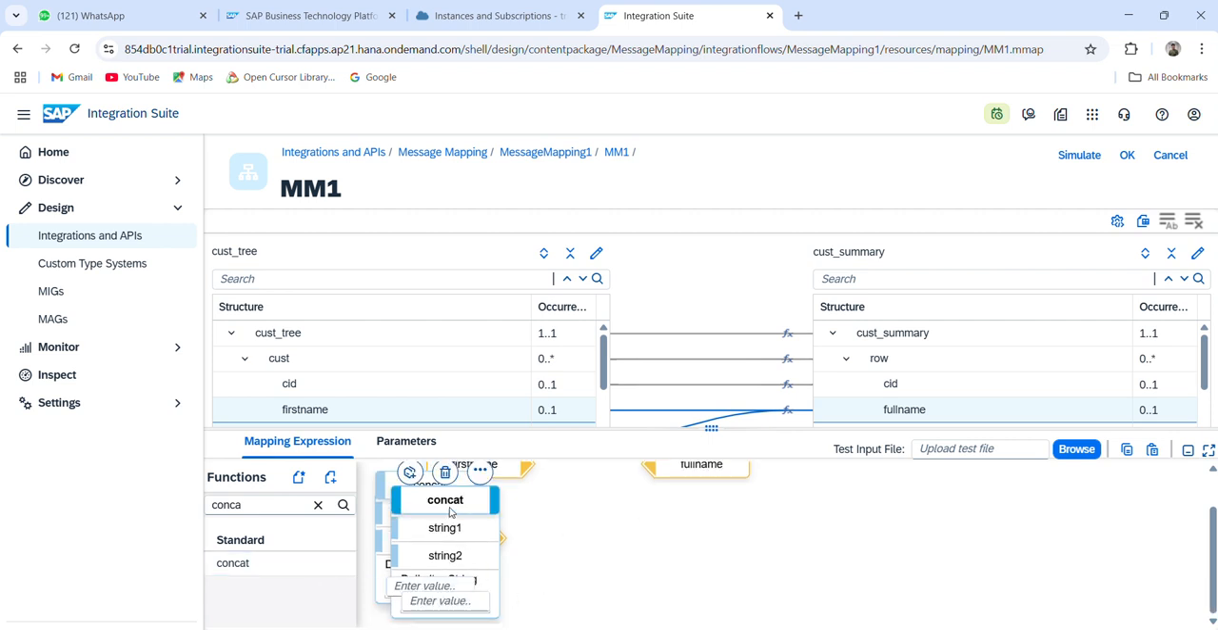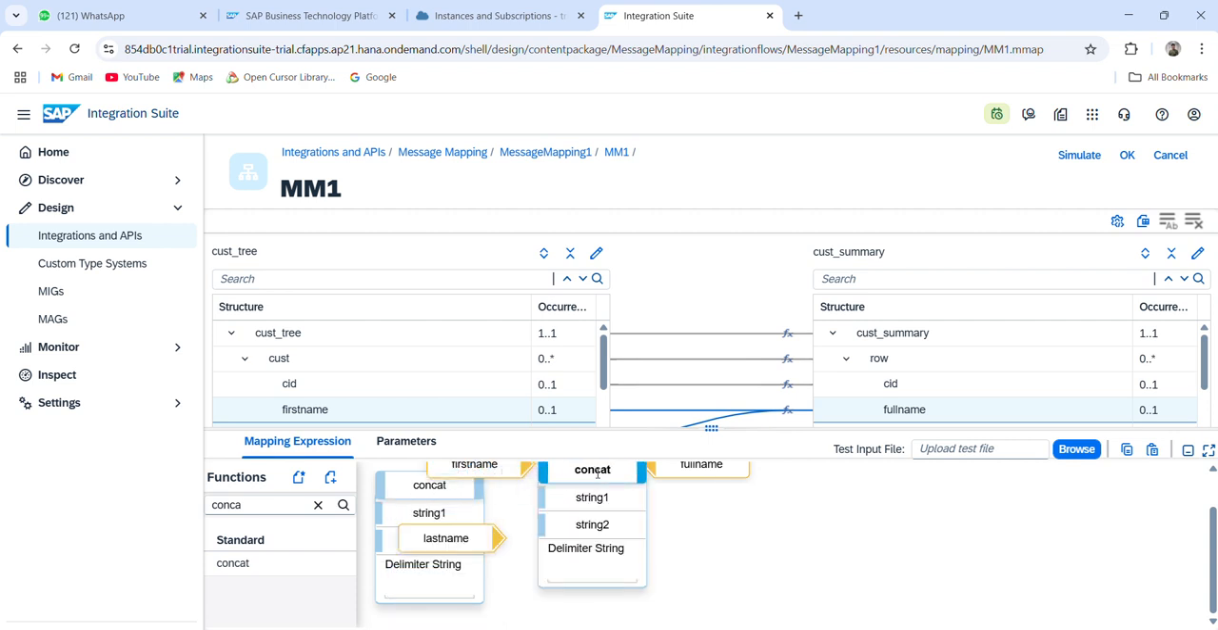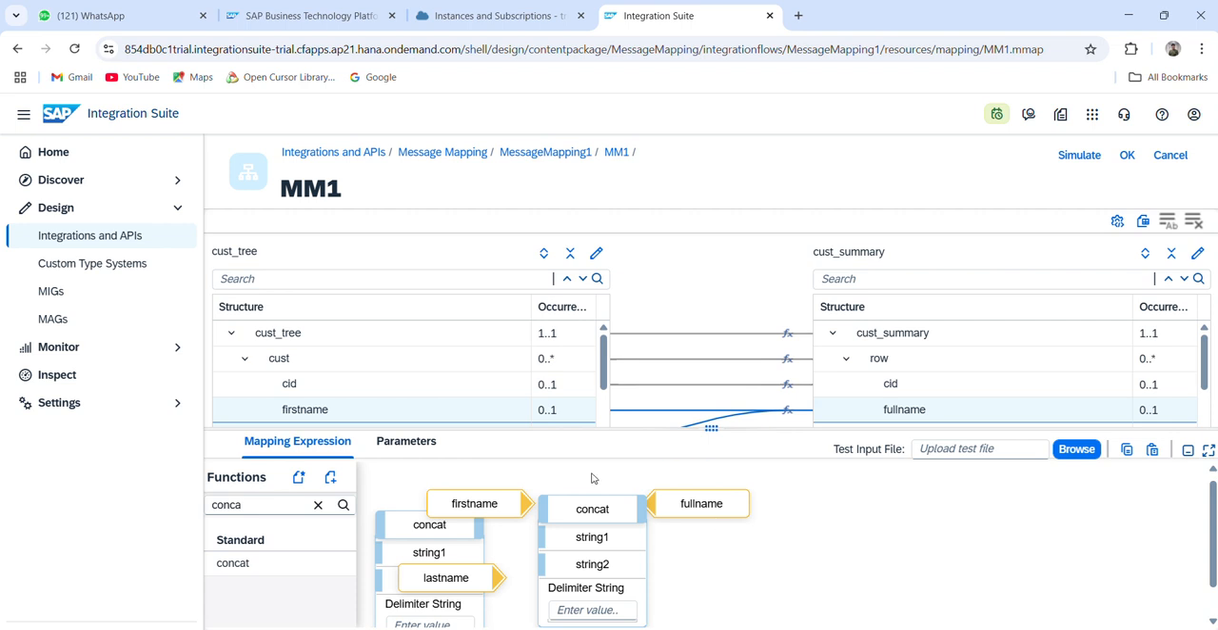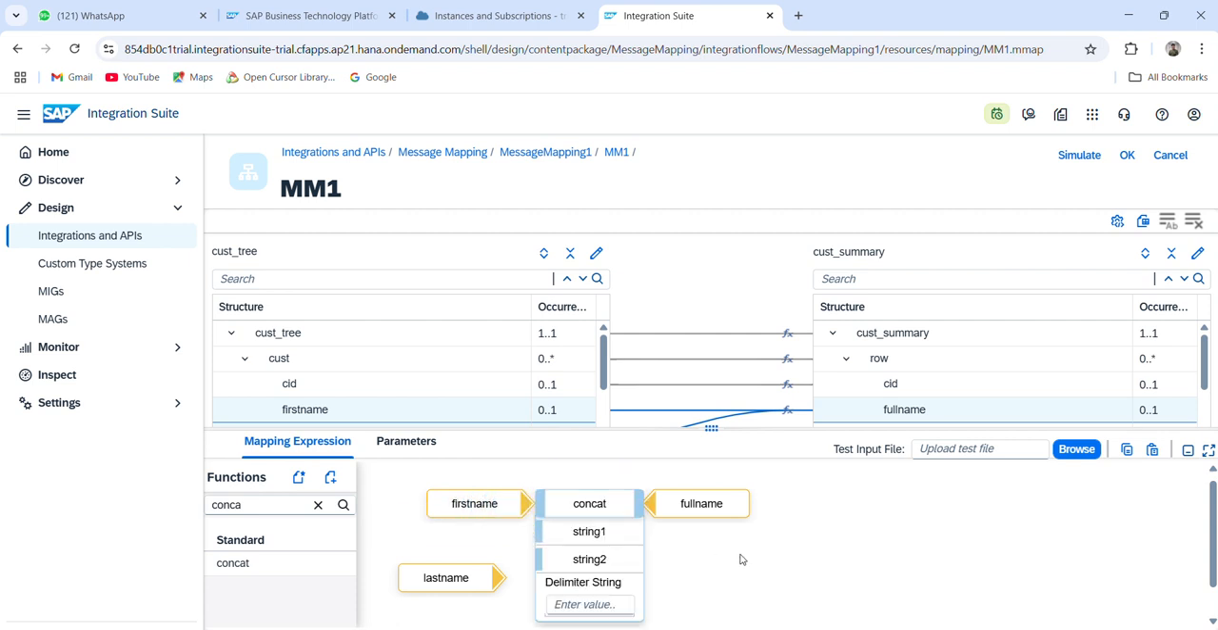Two times. Delete one. And delete that extra one. Okay. Drag that full name somehow to the right side. Okay. That first name on the left side. No, keep it there only. Okay. Make some space between that concat and first name and last name.